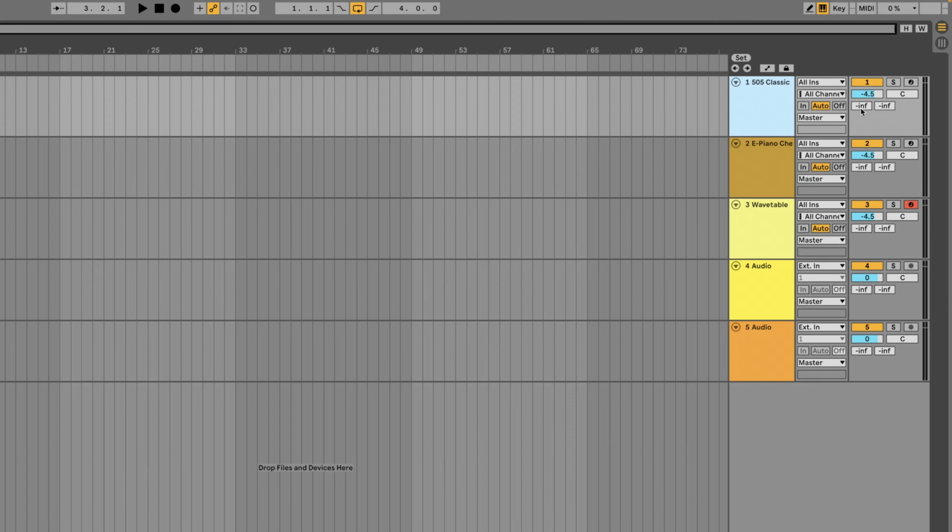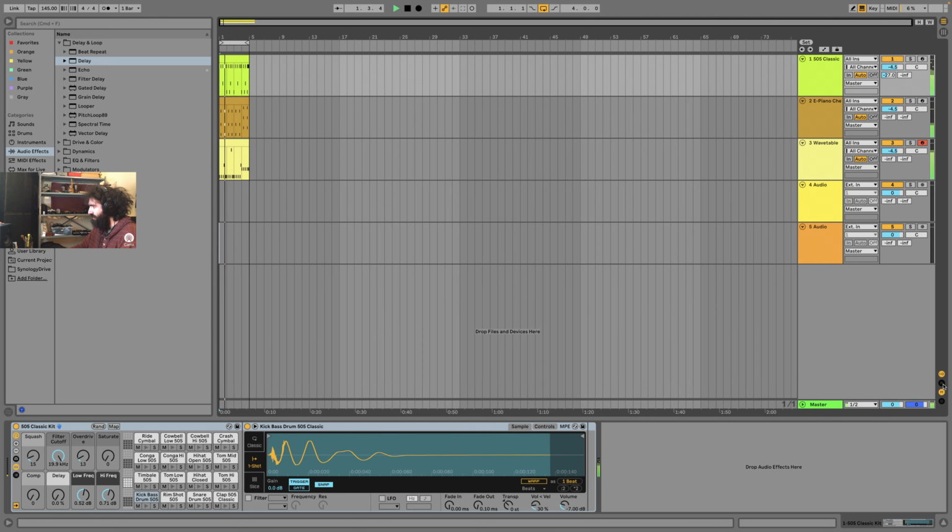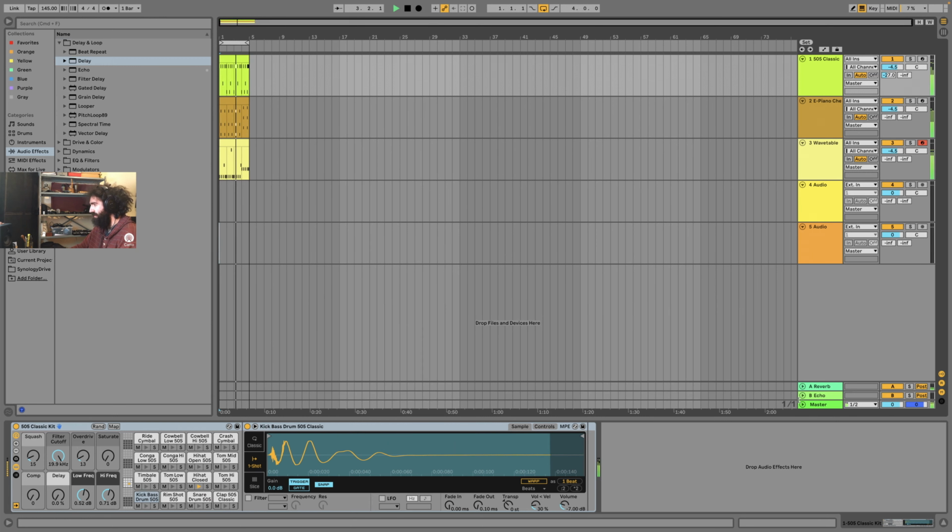So here where it says -infinity, these are our two sends, so we're going to turn it up on the drums. Okay, starting to hear a little bit of reverb. That's good. Now if we click down here are our two sends. If you don't see these, it's because here on the right where it says R, make sure that's enabled so that you can see your two tracks.